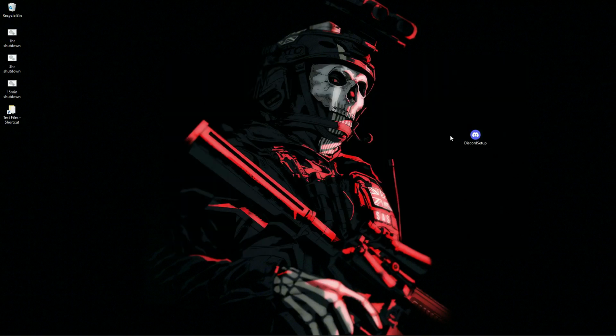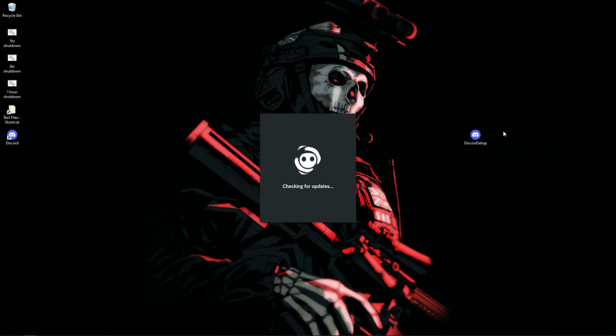Now, this is optional, but I would like to restart my PC at this point, so go ahead and quickly do a restart. After restarting your PC, we can just go ahead and download Discord again and reinstall it, and this time it should install as if it were never on the PC before, and it should wipe out any errors that you may have had.